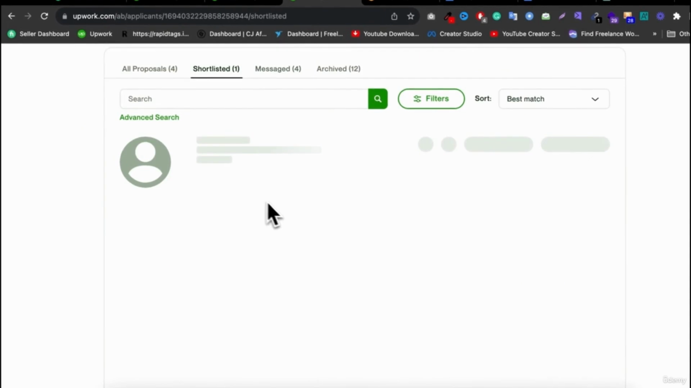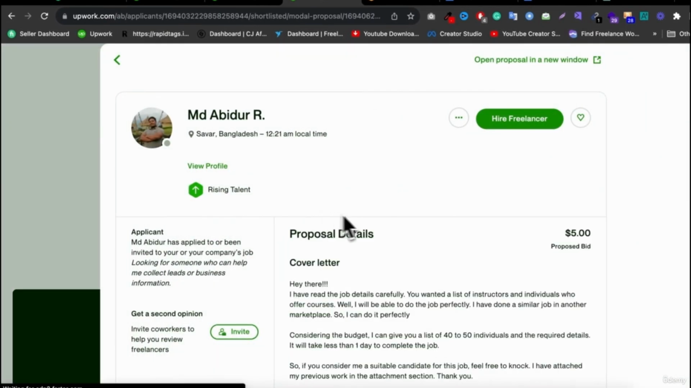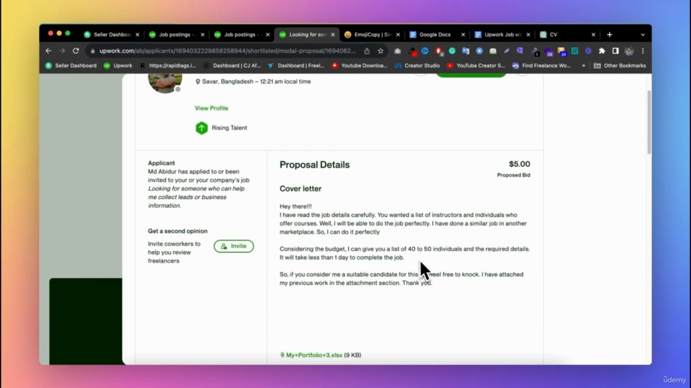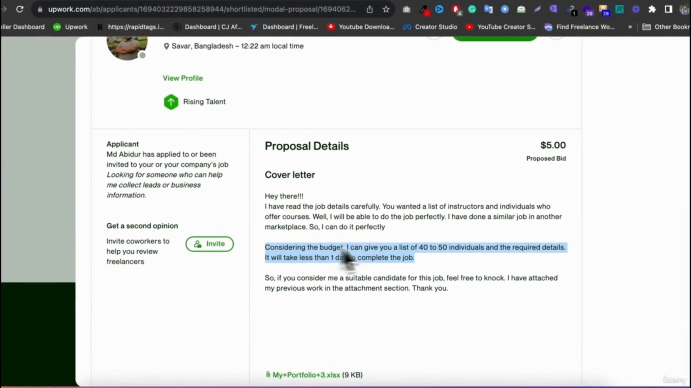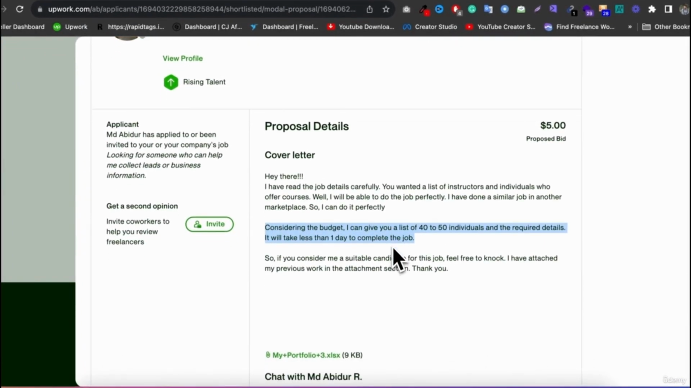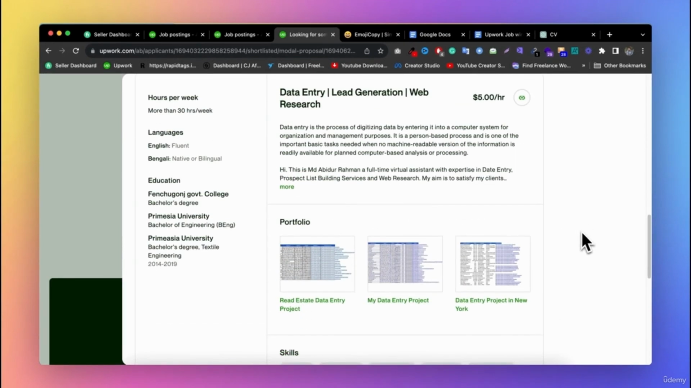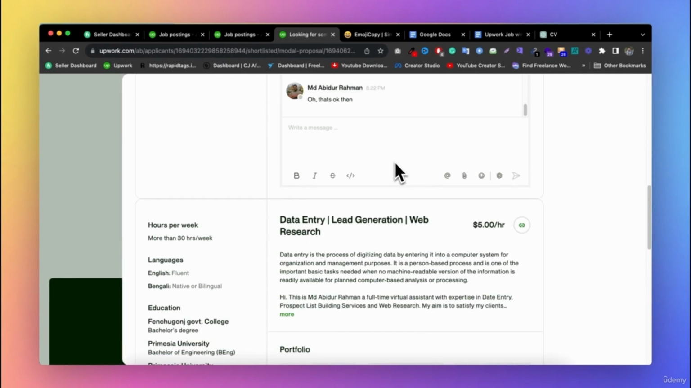He read it carefully, and that's why he gave me all the answers here: considering the budget, I can give you a list of 40 to 50 individuals' details, and it will take 1 day to complete this job. So he read my job description carefully, and as you can see, this looks fine. This doesn't look bad. And he also attached a portfolio, and this profile really looks like a person who does data entry.